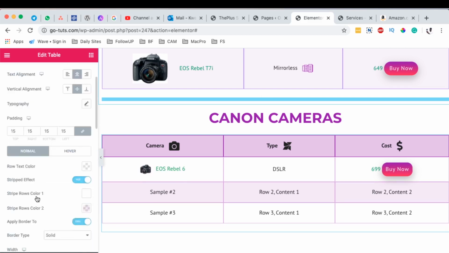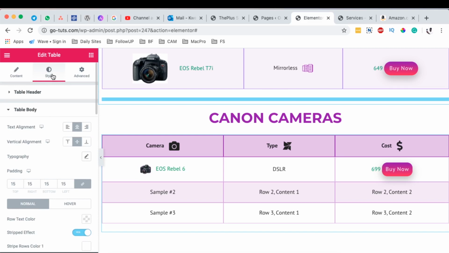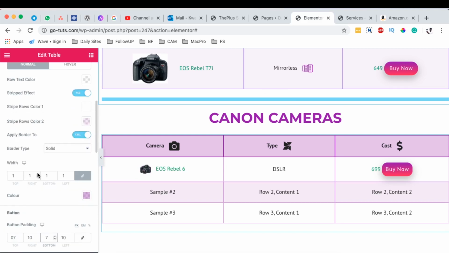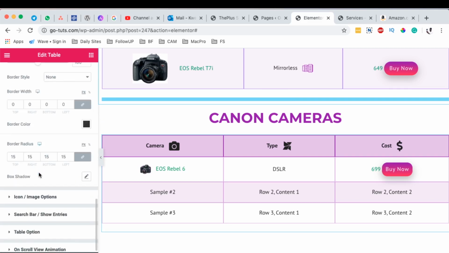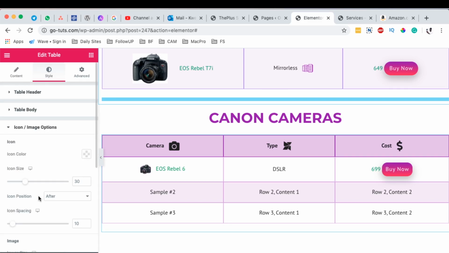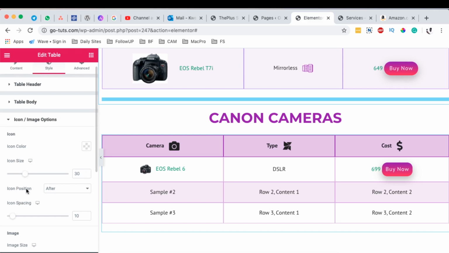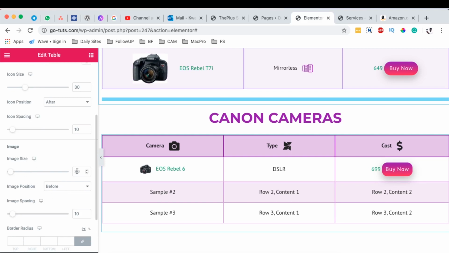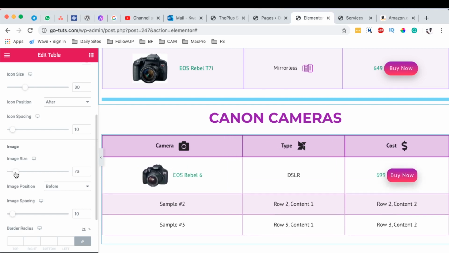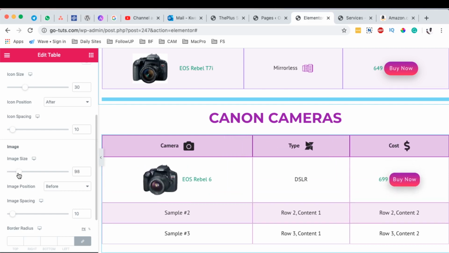And now what we are going to do is increase our icon size over here. So still under the style option, table body, we are going to come right down here to the icon stock image option. Before we came and positioned our icon after, but now we want the image option. Okay, so we want our images to be before, which is here, and then we want our image size to be over 30. So by simply increasing the image size here, we can make it something like 100.